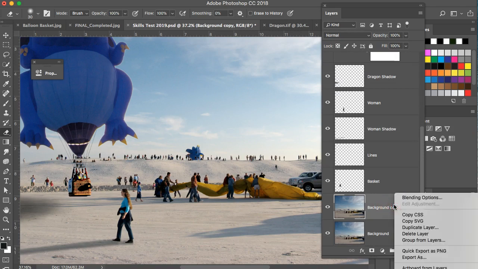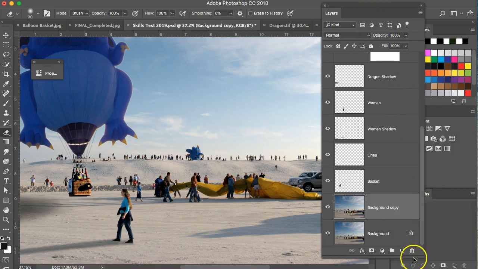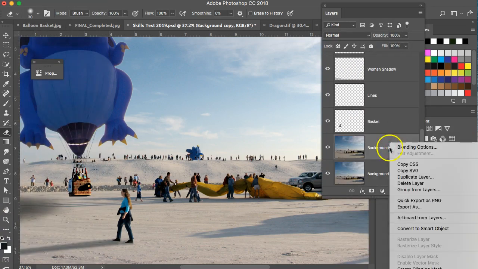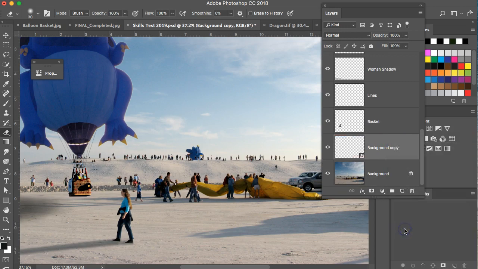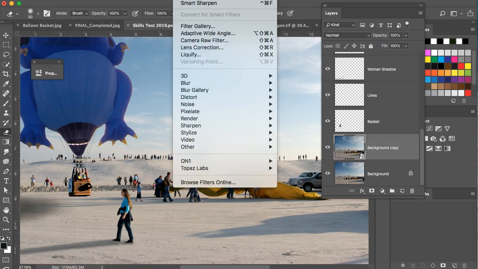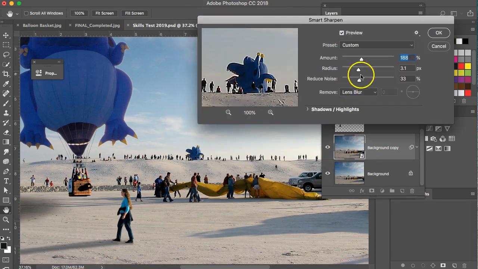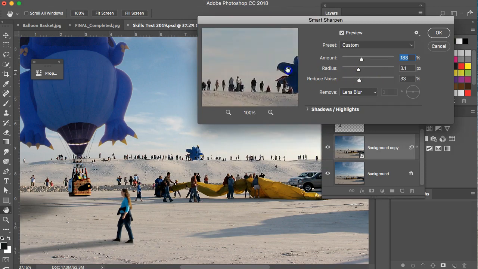You want to go ahead and right click and go to convert. Now I want you to see this, so I'm going to have to move this up a little bit so you can see. So right click, convert to smart object. Okay, then it creates this little icon. Then you go under filter, sharpen, smart sharpen, and then go in here and zoom in.